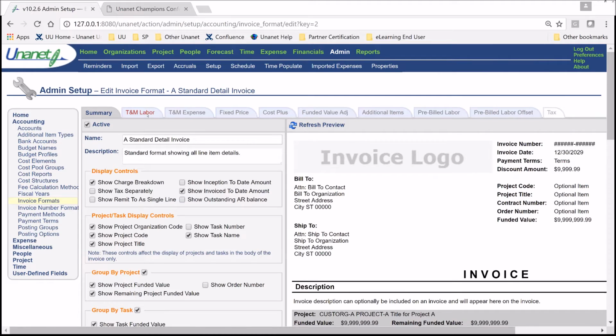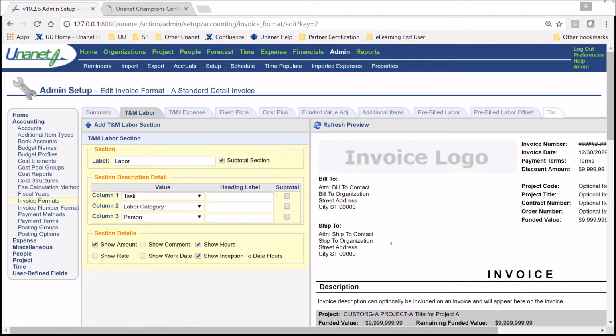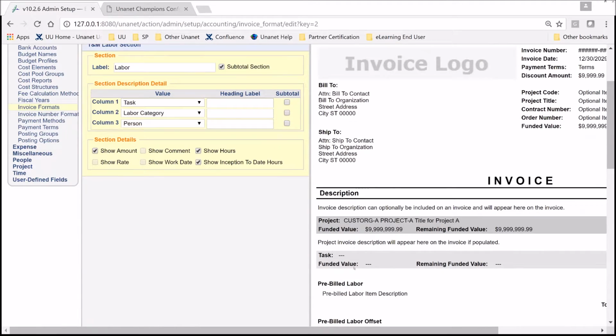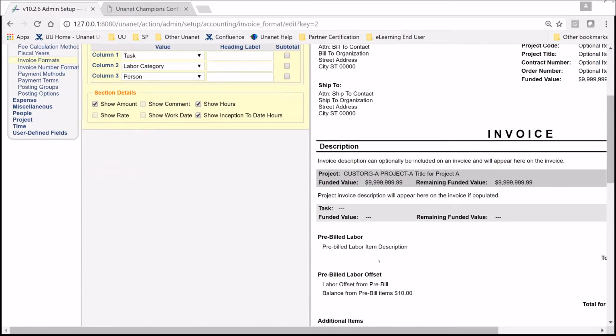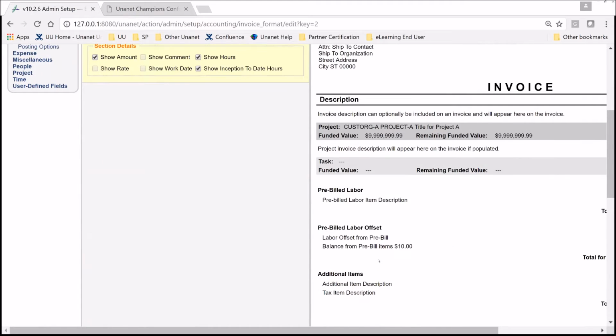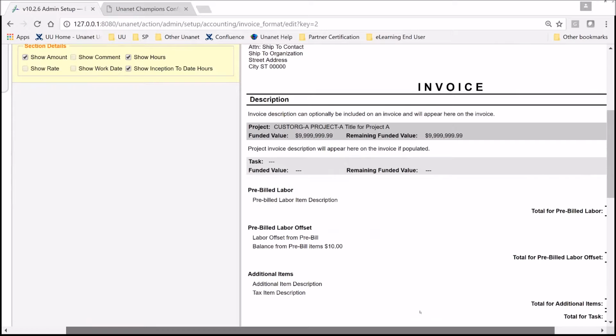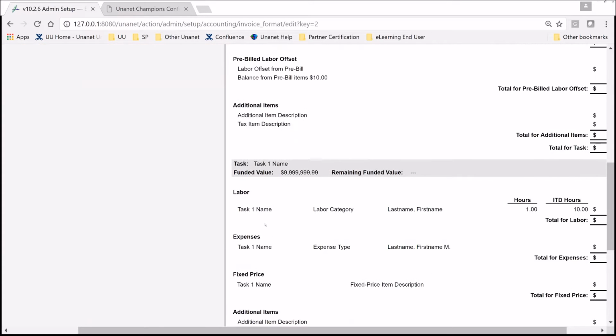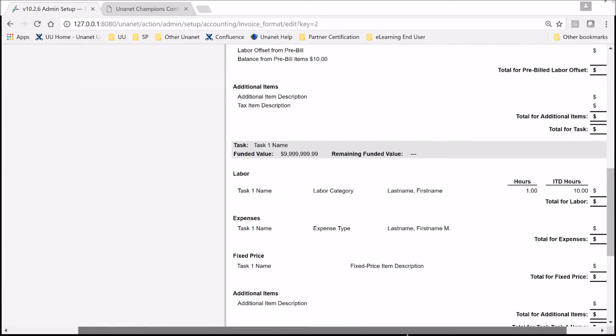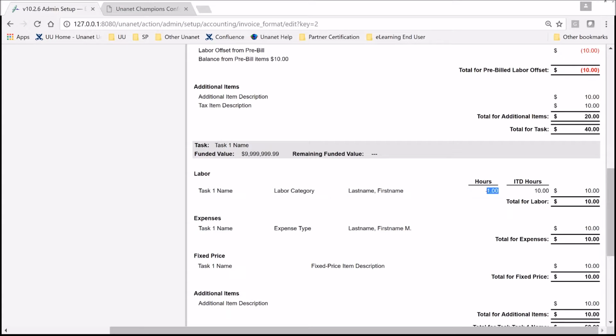So I guess I do have that T&M labor at the top up here. Oh, it's under, that's my pre-bill labor. Oh, yeah, because I'm doing it by task. So here is my hours, and here is my inception to date hours right beside it. So you can show that on an invoice.